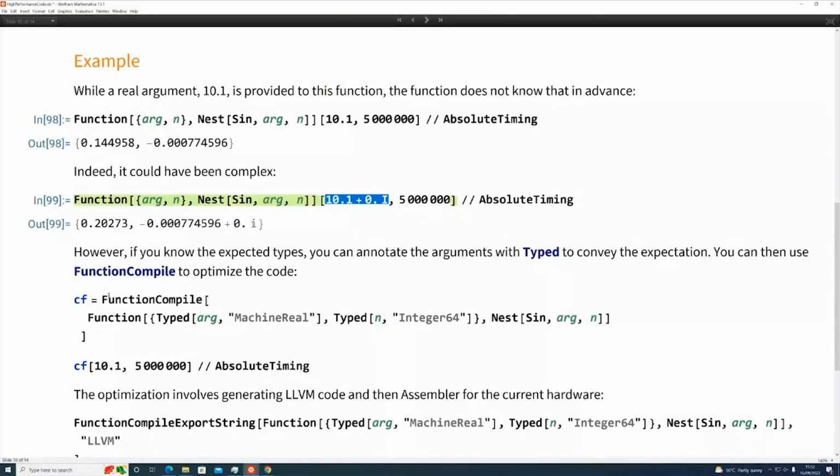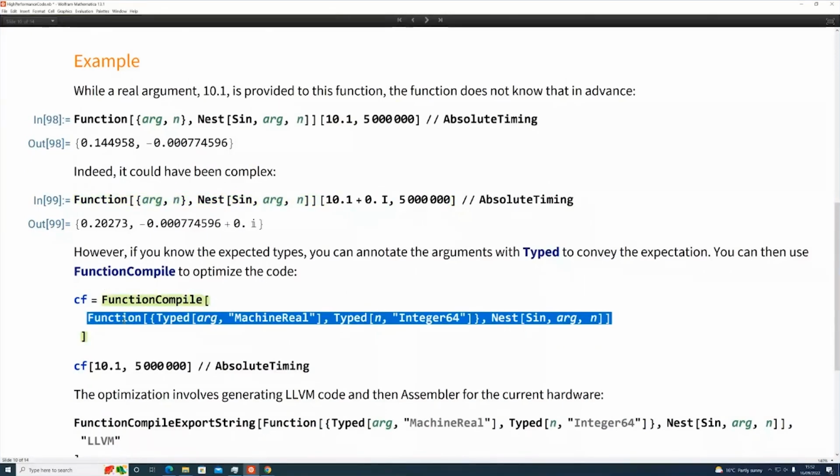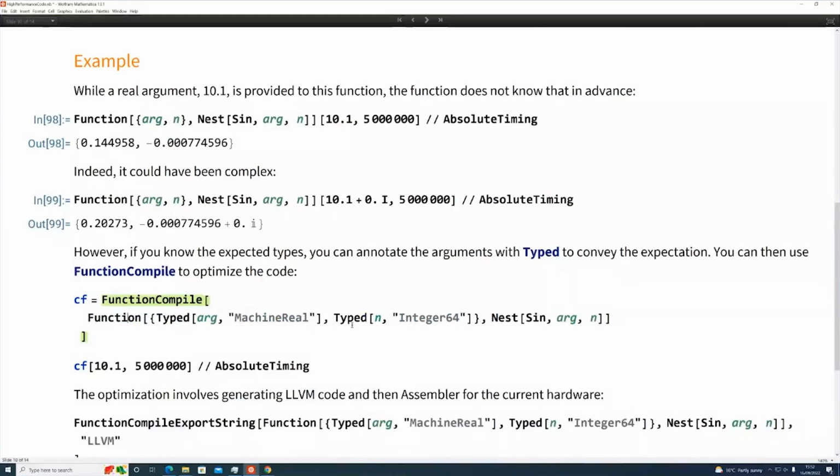So here's the same code rewritten. I've got the same function as I had before, a function with the arguments arg and n, and it's doing the same nesting operation. But this time I'm going to annotate the arguments with what to expect.